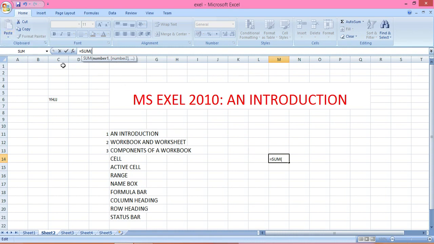Next is column heading. This is called column heading. The alphabets across the top border of each worksheet are called column headings. Alphabets A, B, C, D are given here. So this is the column heading. Row heading. Row headings are the numbers marked from 1 onward along the left border of the worksheet. So this area is called row heading, where numbers display, and where alphabets display, that is called column heading.